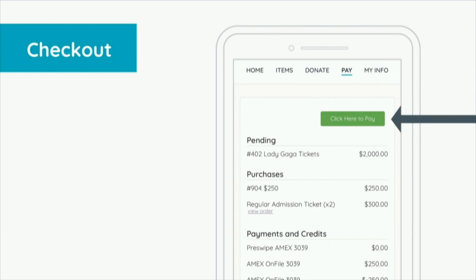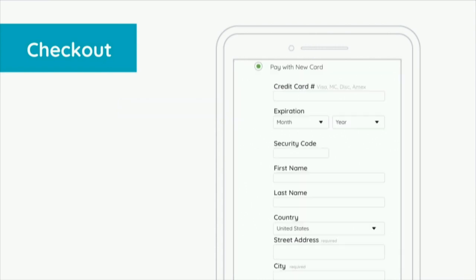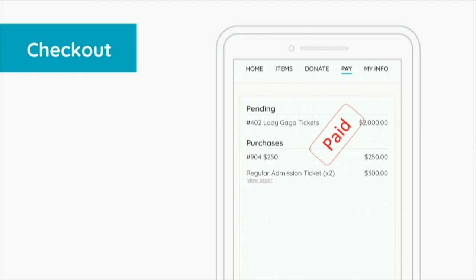If you pre-swiped a credit card, you can pay with that card. Otherwise, you may enter a new credit card. A large paid stamp will appear on your receipt once the payment has gone through. Show this stamp in order to pick up your items.